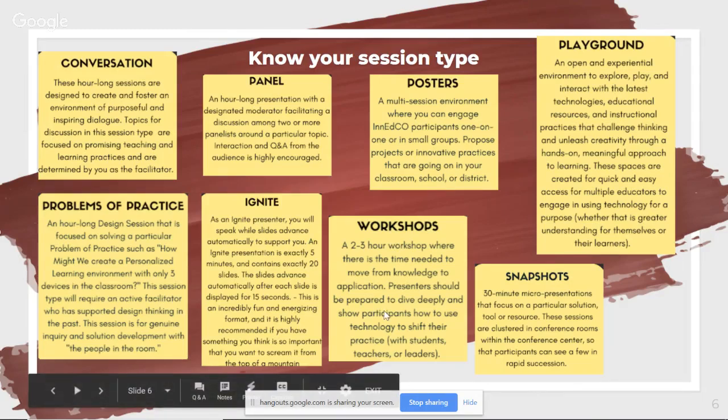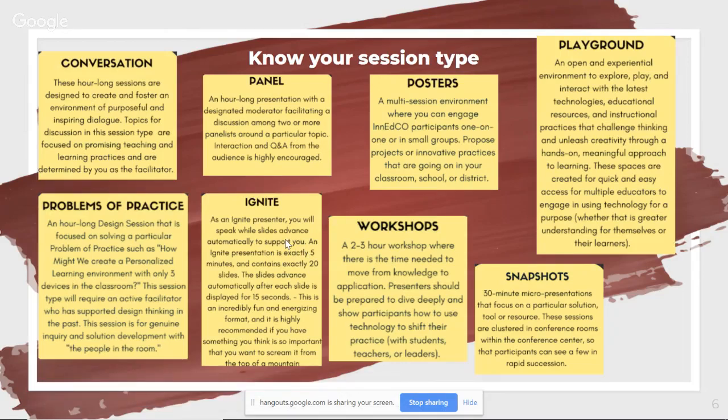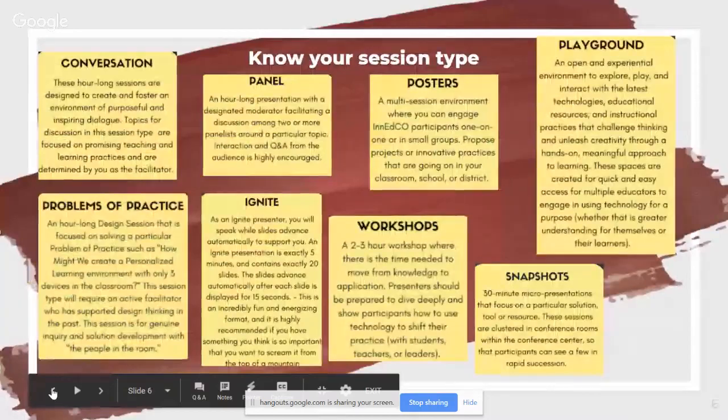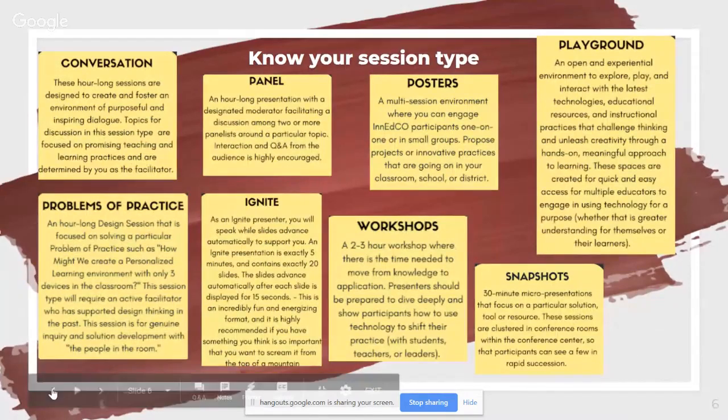We also have the Ignite session, which is a 5-minute session, contains 20 slides. You have 15 seconds per slide. And this is a way that you can share your excitement and things that really ignite your passions and you think will ignite other people's passions. This is the perfect way to share that.